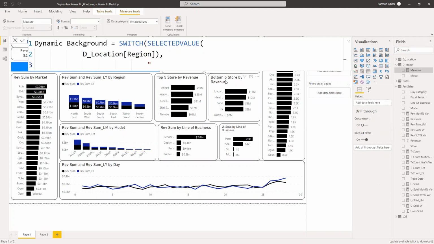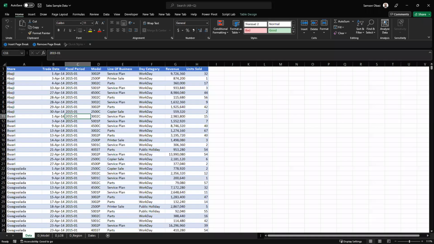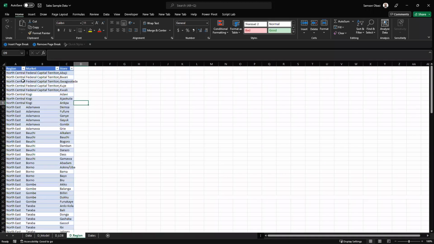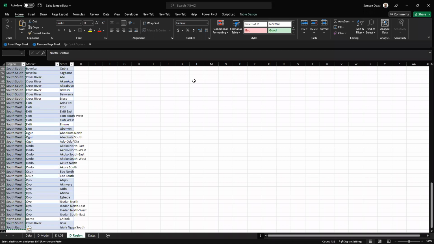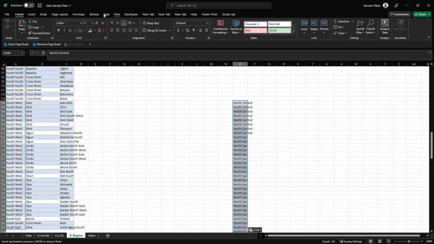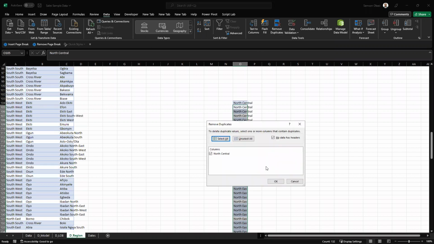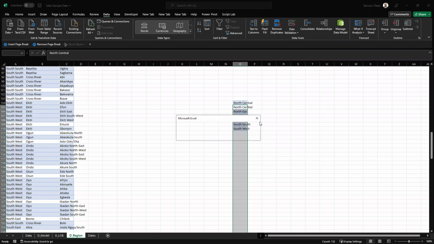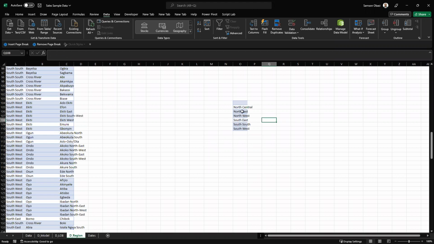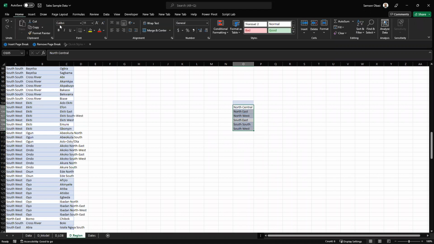Now, I want us to note something, because you might try achieving this and be faced with a challenge because you are doing the wrong thing. If I copy this, paste it here, go to Data in my Excel file and remove duplicates, let's see how many regions we have. We currently have 6 regions: north central, northeast, northwest, south, southeast, southwest, right?